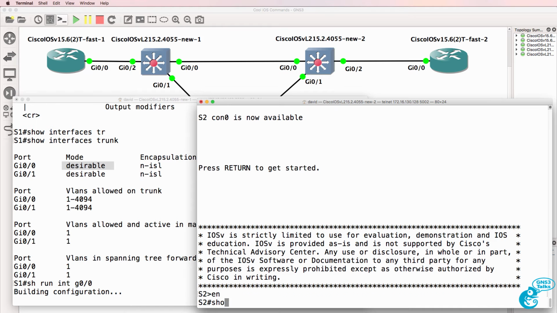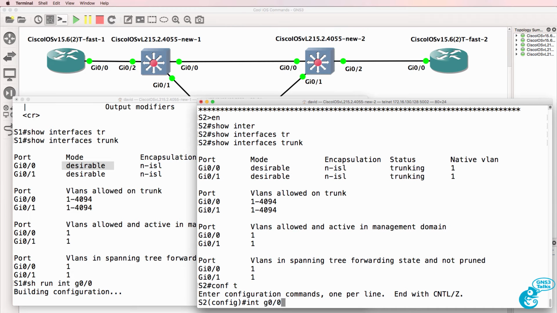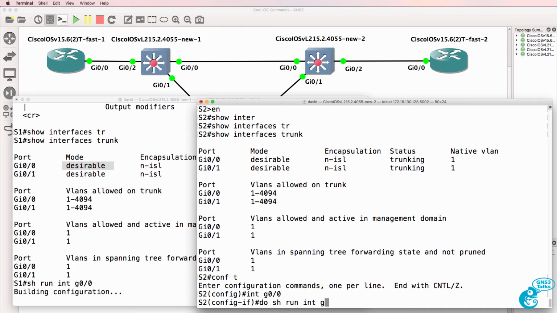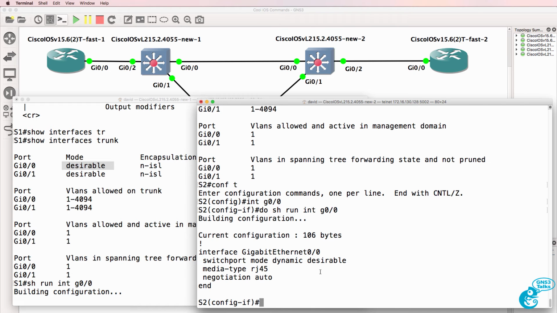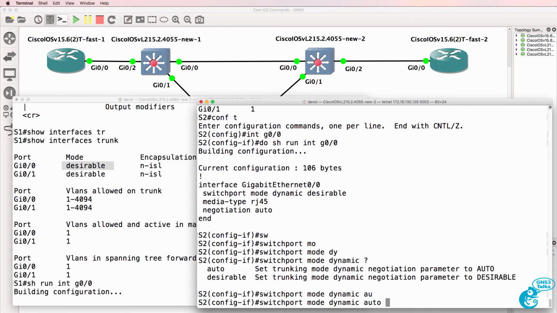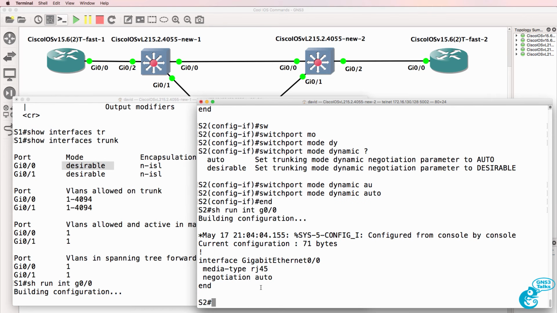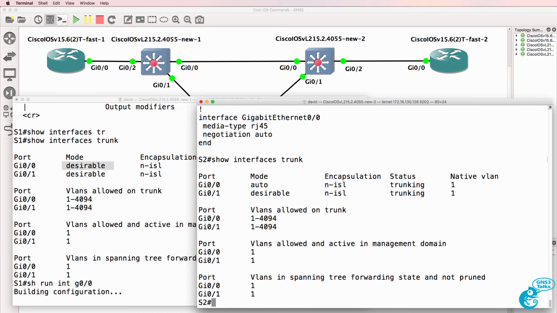On switch 2 as an example, show interfaces trunk shows us something similar. At the moment, this interface is configured to use dynamic desirable, but we could say switchport mode dynamic auto. That's the default on the switch. So notice we don't see that command in the output here because it's a default. But when we use the command show interfaces trunk, we can see that the mode is auto on Gigabit 0/0.